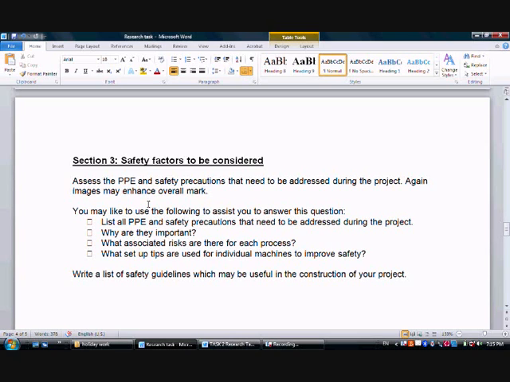It's a good way for you to get used to it if you continue on and choose Industrial Tech, Timber and Furnishing next year. Question says, assess the PPE and safety precautions that need to be addressed during the project. Again, images may enhance your overall mark. And it definitely does next year because, as I said, it was called evidence. So what the Board of Studies markers are looking for, they're looking for evidence of you using it, and basically, because they don't know you, you're proving to them that you made the project in a safe manner.